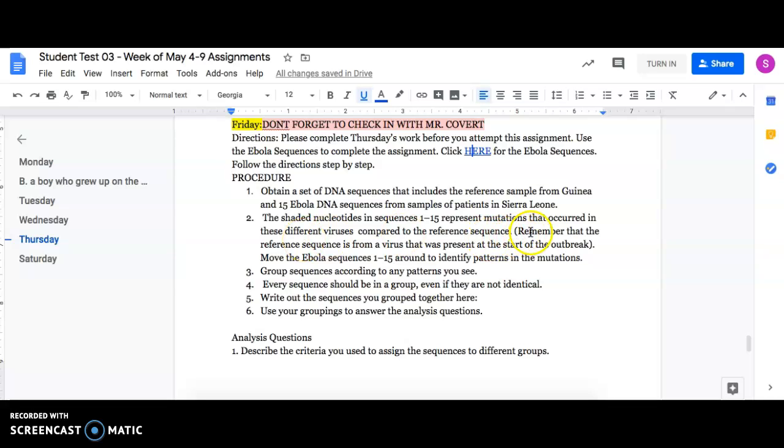And another helpful hint, remember that the reference sheet is from a virus that was present at the start of the outbreak. So a general rule, the more mutations, the further away from the beginning of the outbreak it is. So if you have more mutations in your sequence, that means that version or evolution of the Ebola virus is later on during the outbreak. So more time has passed, more mutations have occurred.